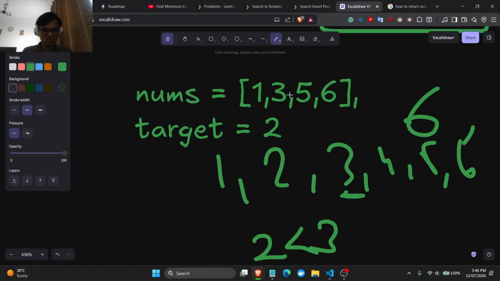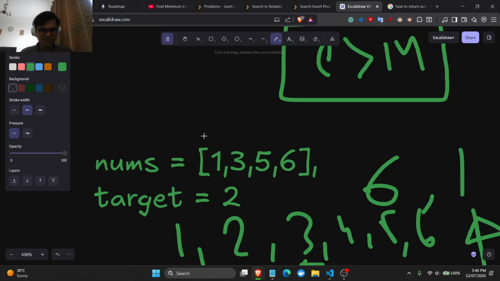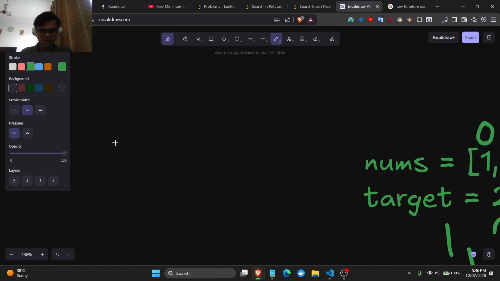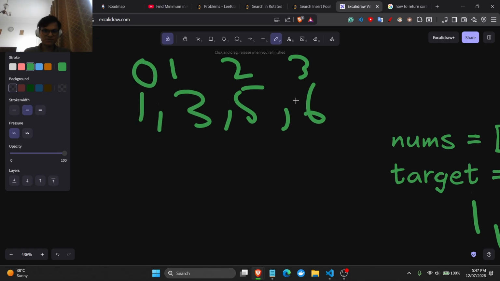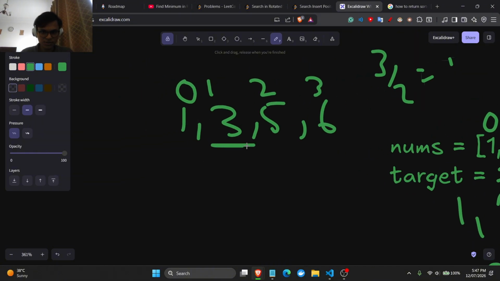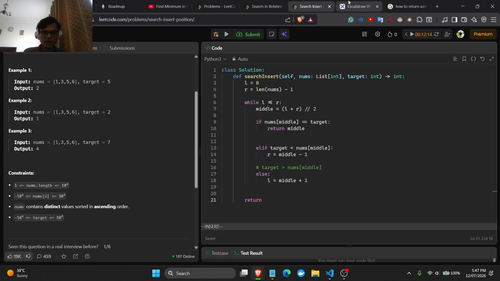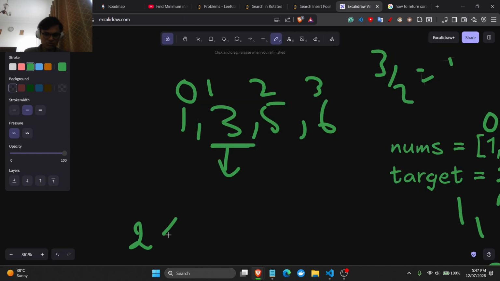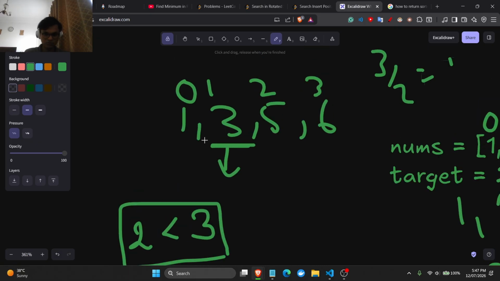So this is interesting. If we run binary search on this, indices 0 1 2 3, so let's say 1 3 5 6, and we just start the binary search, 3 plus 0, 3 by 2 is 1.5, so 1 is our middle. Our target is 2, so 2 is less than 3, right? 2 is less than 3, so we're like, oh well, that kind of sucks.